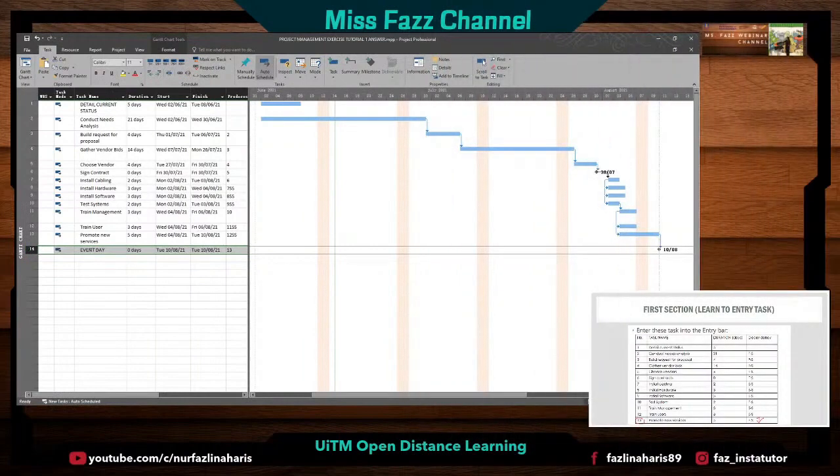So this is item number 14, I added a new one. You can add later, so an event day with a 0 duration. 0 duration represents a milestone. Okay, so this has to be at the end of item number 13, where it has the finish to start link. Buttons appear here.